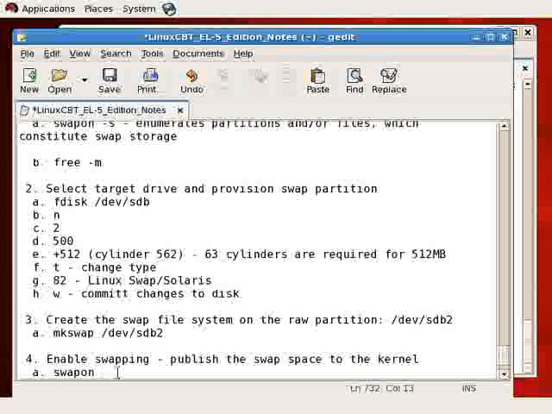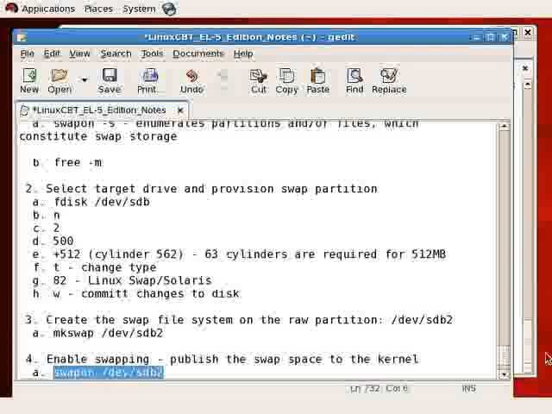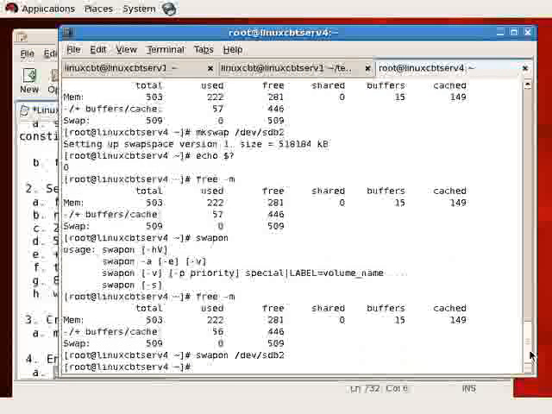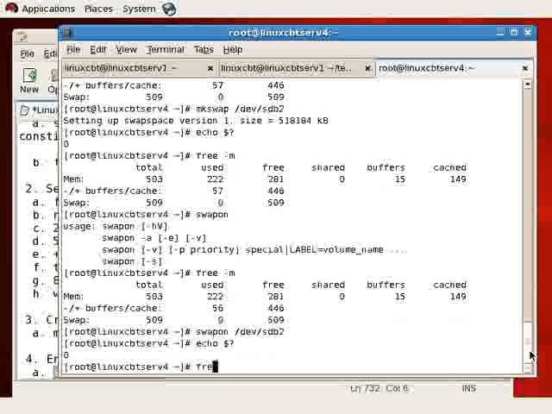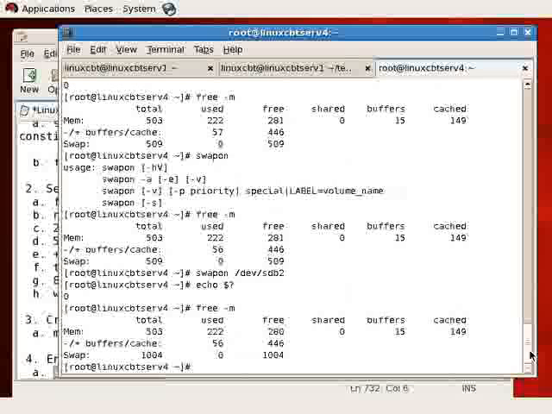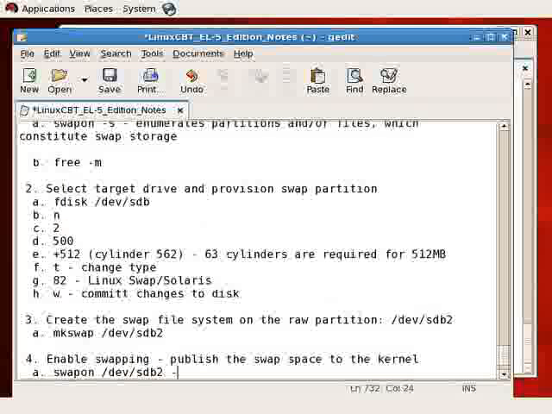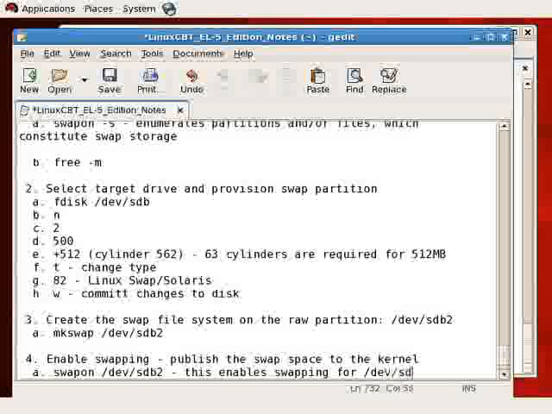For now, since we have an updated /etc/fstab, let's execute swapon /dev/sdb2. We'll copy and paste, and then the kernel will attempt to allocate the storage. Again, it's now half a gig. Now we've executed swapon /dev/sdb2. Now we'll execute free -m again, and it's been doubled to a gigabyte. So we can execute swapon with a partition. This enables swapping on /dev/sdb2.